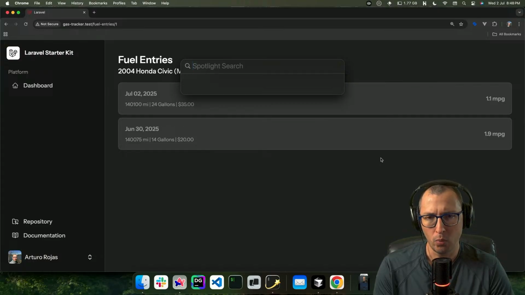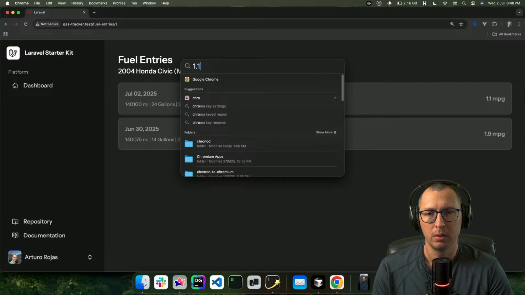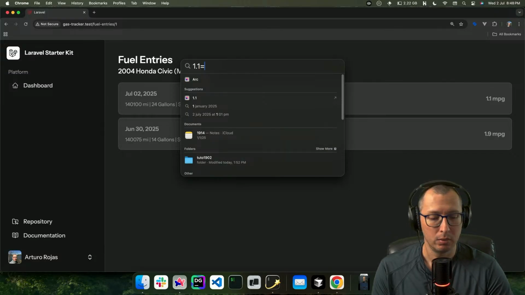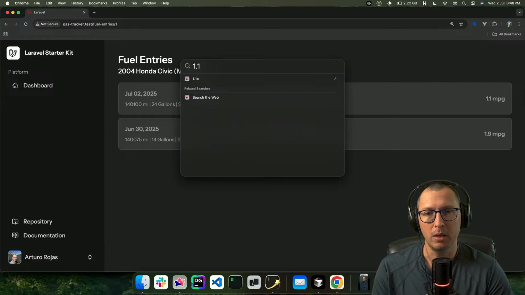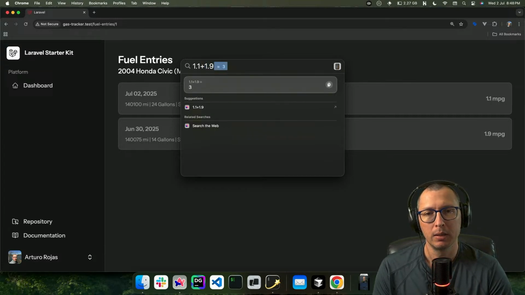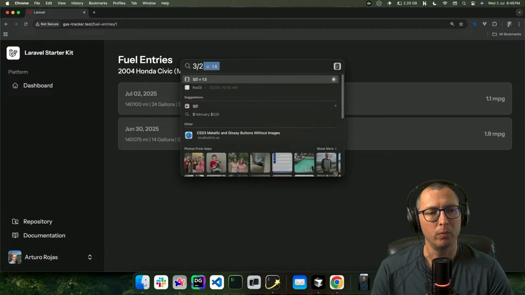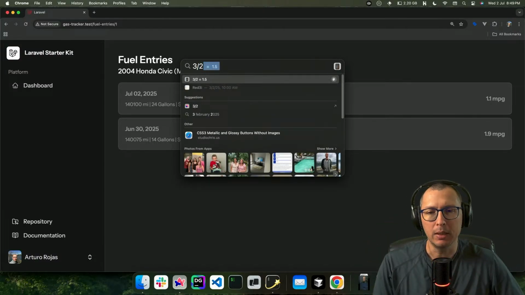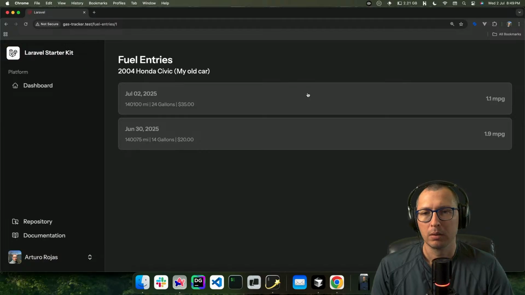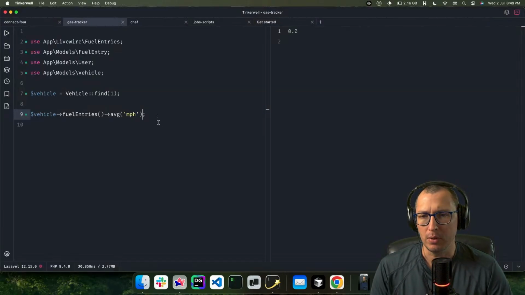Because if we take 1.1 and we add, where's the add? Minus, oh, is it this one? Okay. 1.9, that's 3. So 3 divided by 2, 1.5. Why am I getting 0.0 as the average?